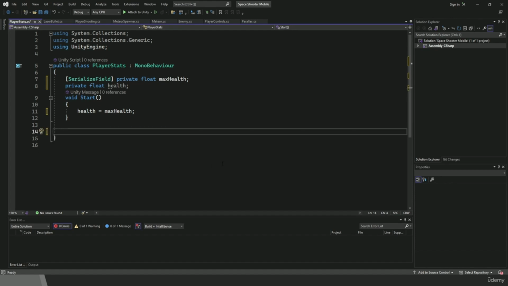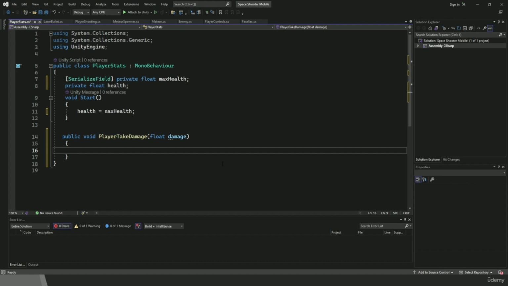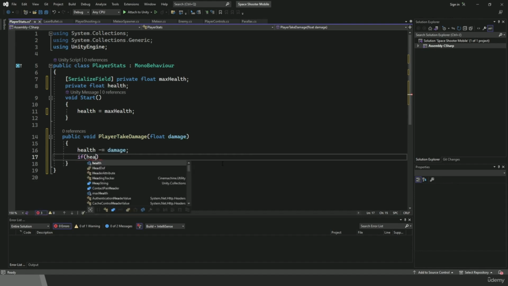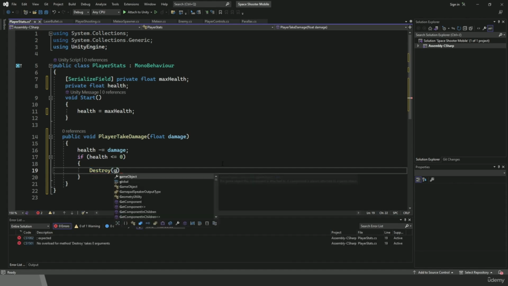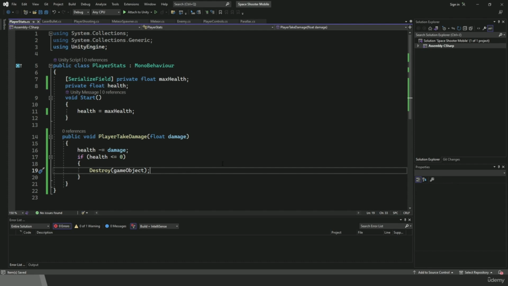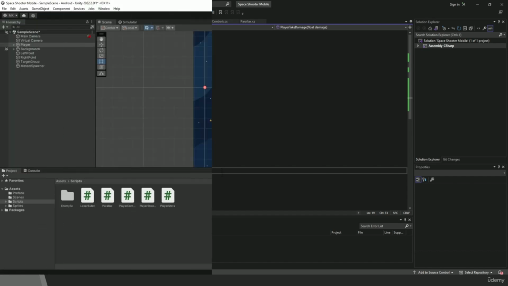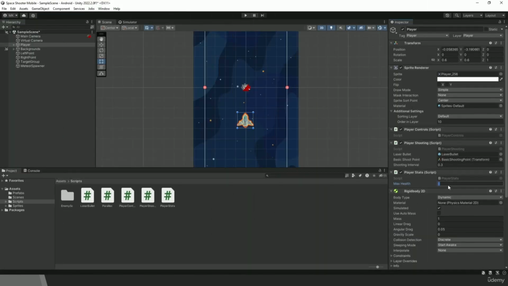Now let's create a function so that the player can take damage. I will call it player take damage and it takes one parameter damage. As you can see, the damage system is similar to the enemy damage system. Here we decrease the health by damage amount. Then check if health is less or equal to 0. If that is true, then we can destroy the player. In the future, there will be a lot more logic here. Animations, spawning explosions, showing the death scene, and so on. Now go to Unity. I will set maximum health to 3.